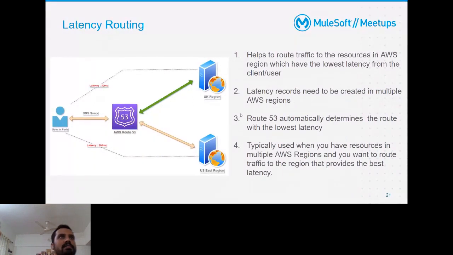The next one is latency routing. Now, again, this is slightly similar to the previous two. What we do over here is, this is the user, if you can see. The user can be yourself, anyone trying to access our APIs. We have the APIs deployed in different AWS regions. AWS Route 53 calculates the latency from the calling user to the AWS region where the API is deployed.